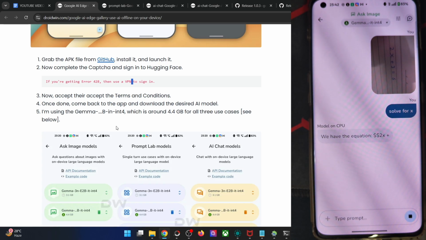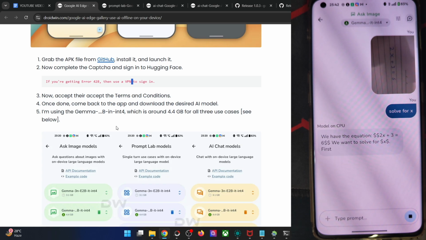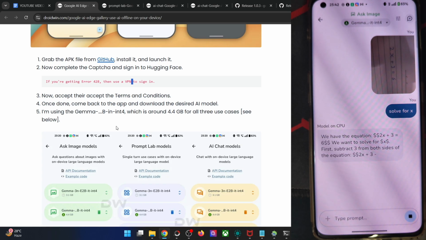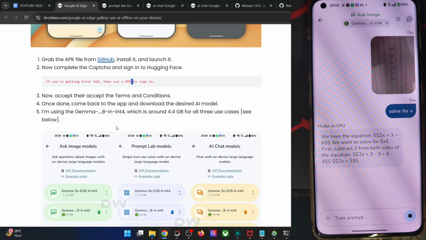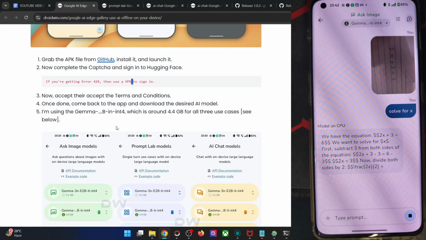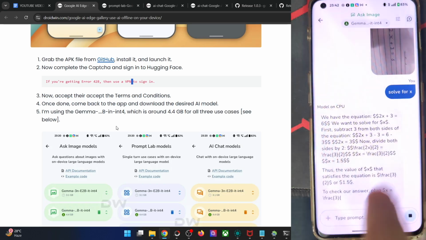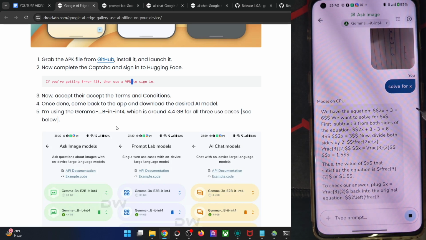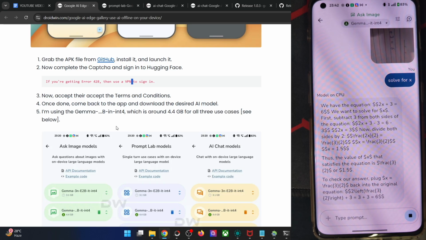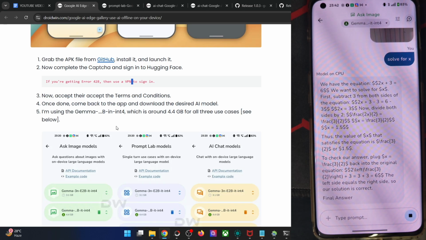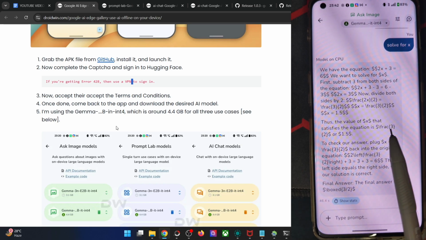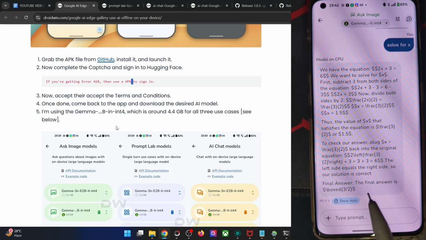We have the equation 2x plus 3 equals 6. We want to solve for x. I don't know what it's doing, why there is a dollar sign. I'm not quite aware of that. The answer should be 3 by 2, that I'm quite sure. Okay, the value of x is 1.5, which is correct. So the answer is correct, but I don't know what the use of the dollar sign is, it's making it quite complicated. But the solution is correct. As you could see, the value that satisfies the equation is 1.5. The final answer is 3 by 2, which is correct.